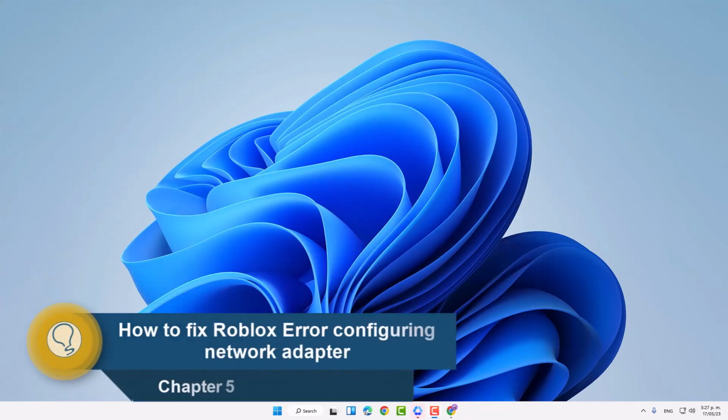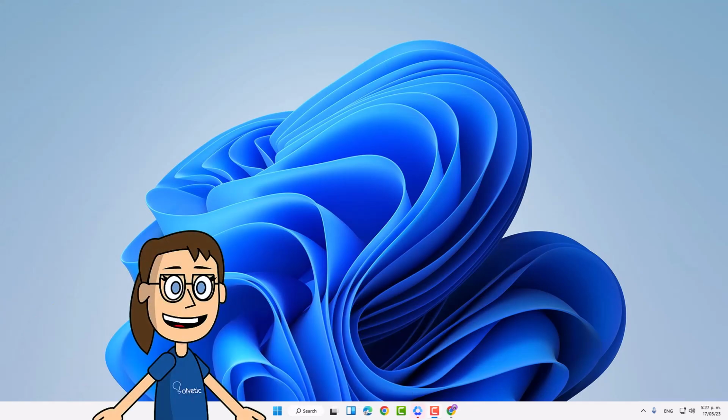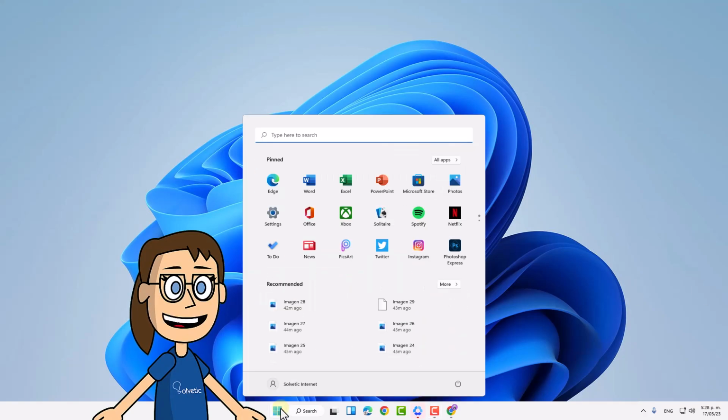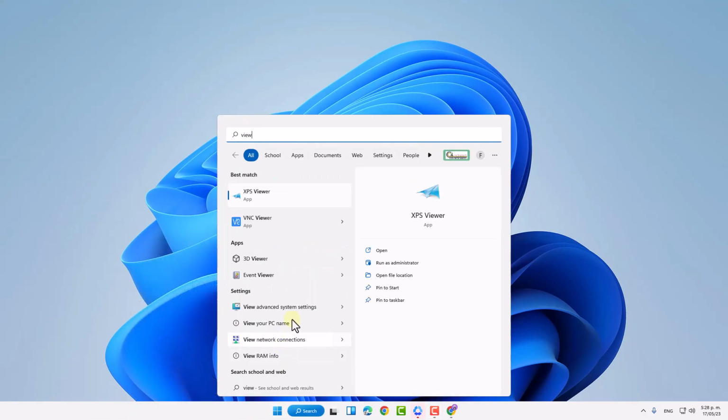Chapter 5. Fix Roblox Error Configuring Network Adapter. The first step is to go to the Start menu and type Network. Click on View Network Connections to open it.